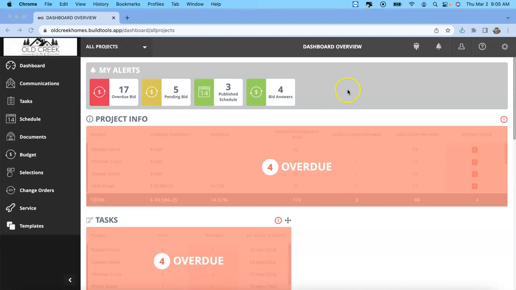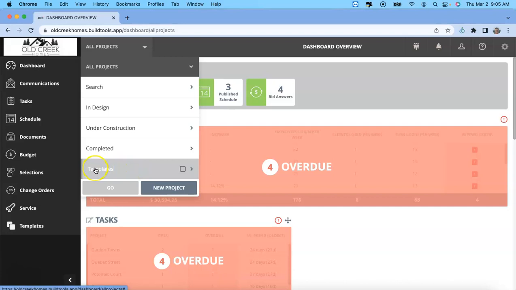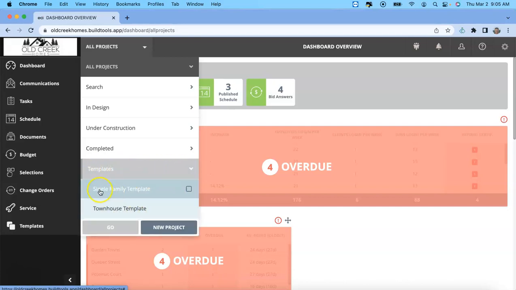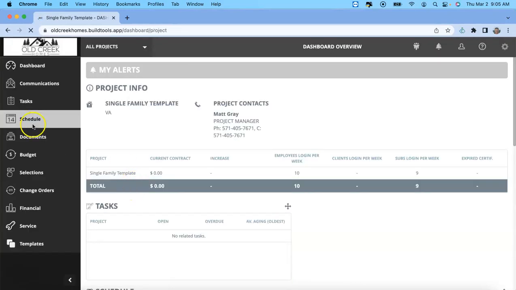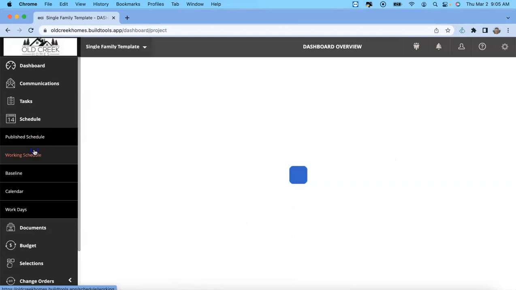I get a lot of questions on the fastest way to build a schedule, and what we found is to create a template. And the odd thing is, you're not going to go to this template. You're going to create a project. So what I did is created a category, and we have a single family template, and then we have a townhouse project template. And whenever we make a mistake, what we do is we go into our template and we update it.